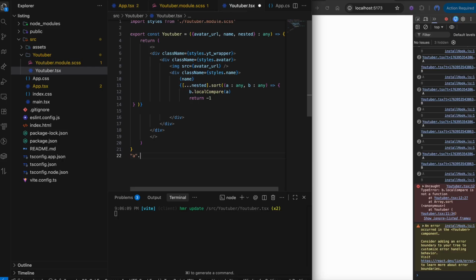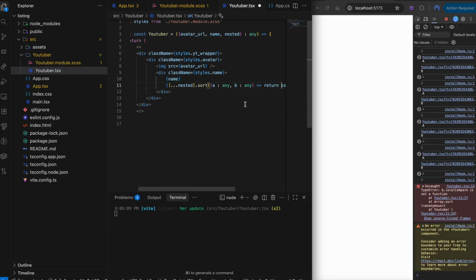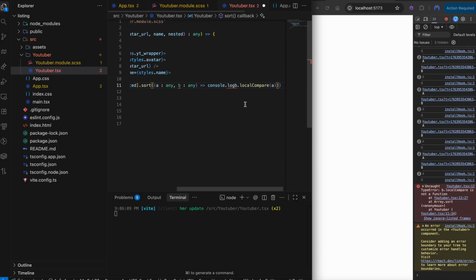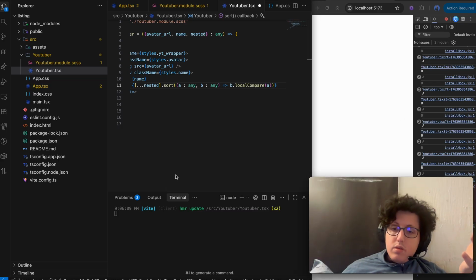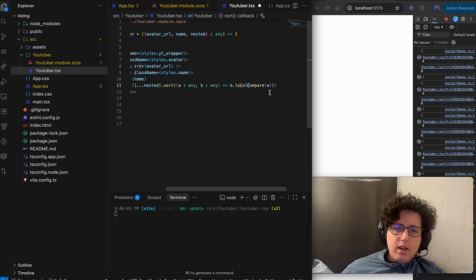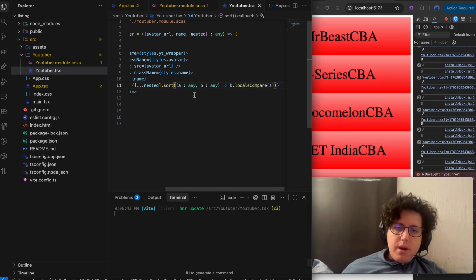But when I use it here, oh, it's localeCompare. Ugh. I hate when that happens, because it takes a lot of time from the video, and that's what happens when you're not using an autocomplete and AI. But okay, we learned something. localeCompare.